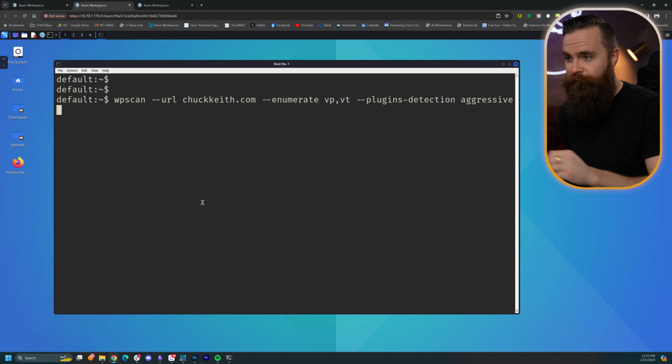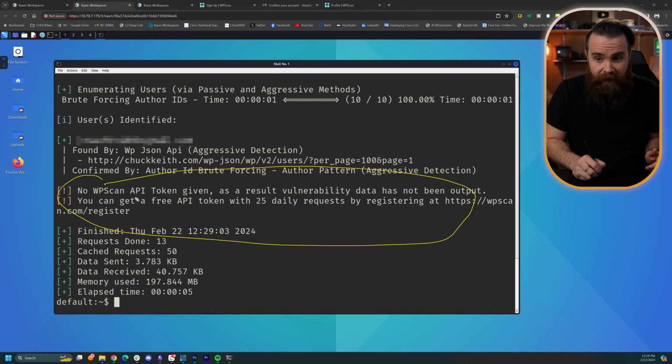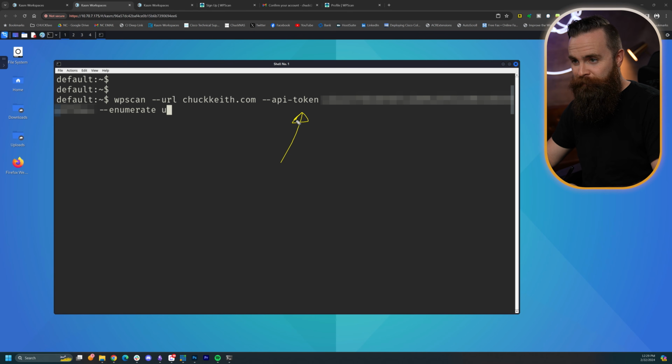Let's try it out. Now you may have noticed that all those commands did not output anything fun because you need an API token from wpscan, which you can get for free right now. And then you would run the commands like this, specifying your API token with the --api-token switch.